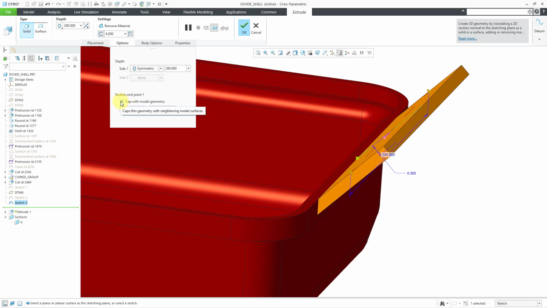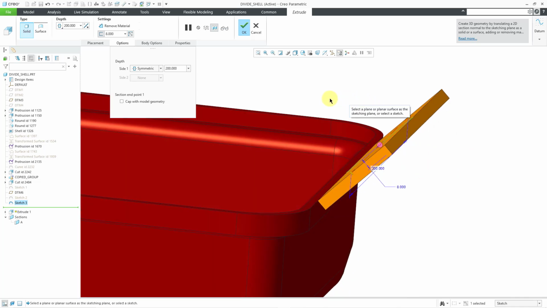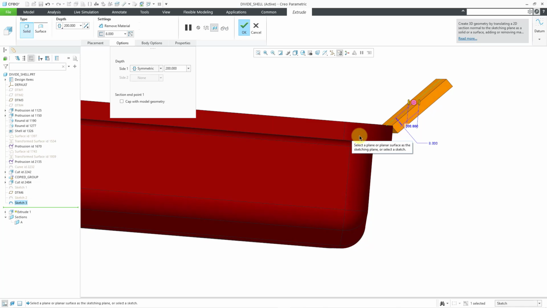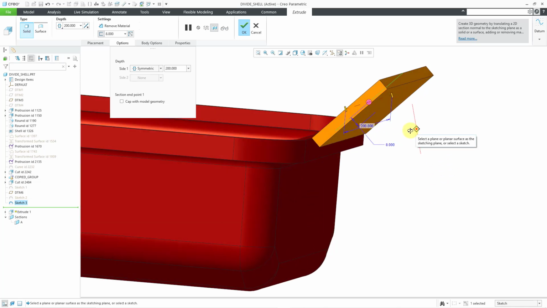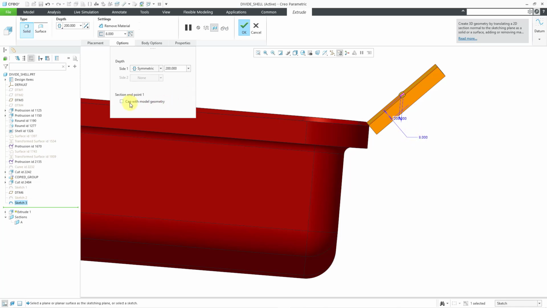Let me show you what happens if I turn this off. Well, it just takes that sketch and extrudes the thickness, and we end up with a little gap. Let me turn or change to one of my saved views. Oh, I don't have one. Let me just look straight on over here so you can see that we end up with a gap in between there. But if I check the option to cap with model geometry, it fills it in.